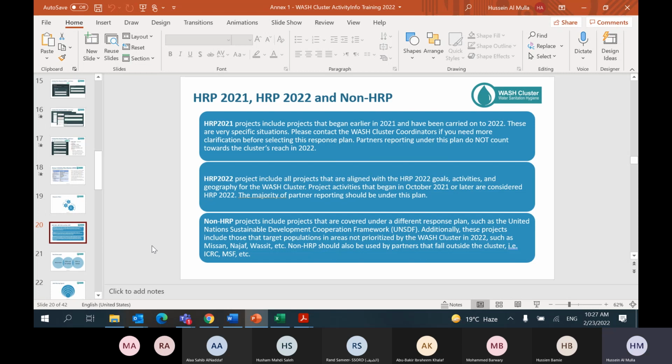The HRP 2022 is the main response type. Its projects include all projects that are aligned with the HRP 2022 goals, activities, and geography for the WASH cluster. It includes projects that begin in October 2021 onwards. The majority of partner reporting should be under this type because it is the main type that will contribute to the total population reached, which is put together with the target. Again, the source of information for defining your project is your project agreement, the official document signed between you and the donor.